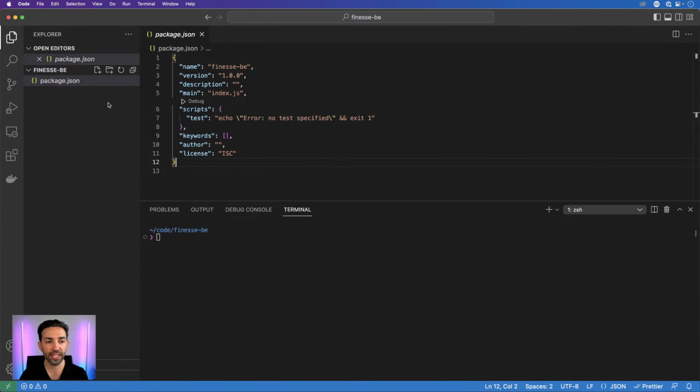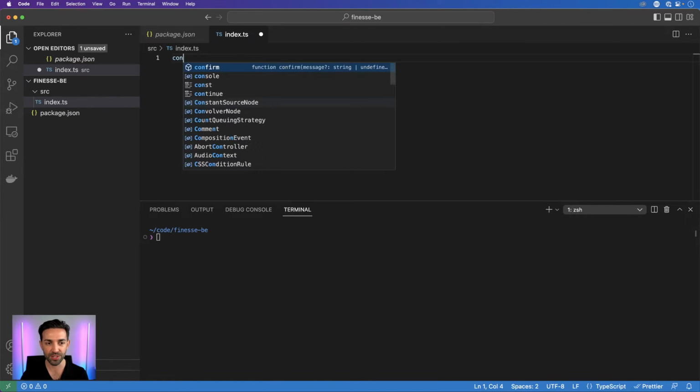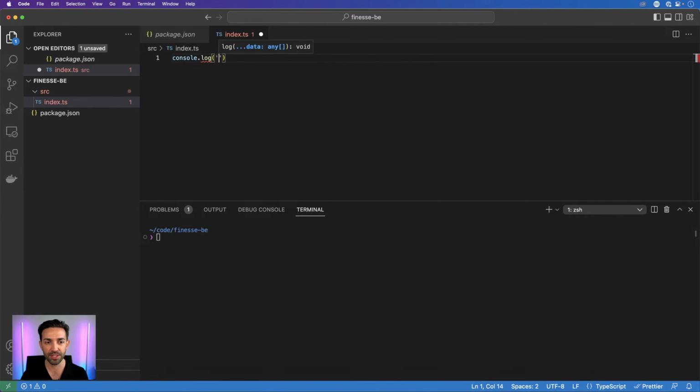Okay, let's go ahead and create a source file, and we're going to create a TypeScript file. So I'm going to say source/index.ts. By the way, that's a quick and easy way to make directories in VS Code. You can use slashes and it will make all the folders you need along the way. So let's just console log out hello world and see if we can get that up and running.